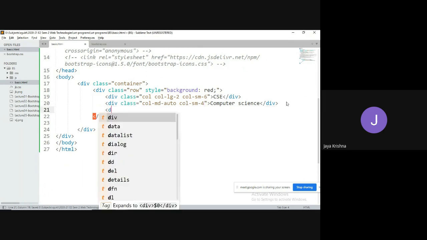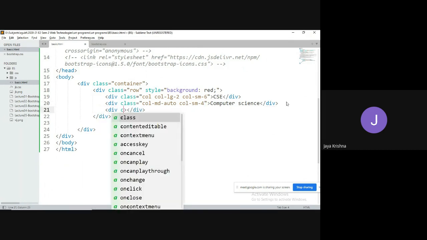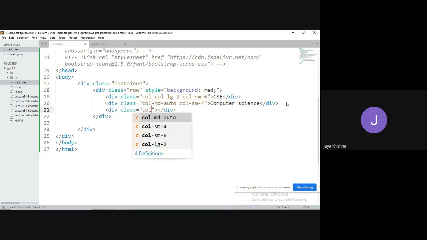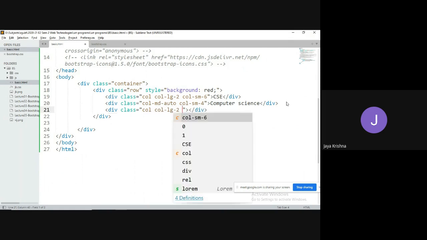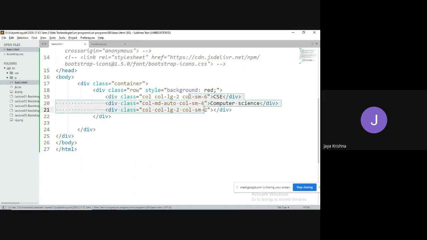I am going to add one more column, div class equal to col, meaning normal length occupy. If it is open on the large screen, I need to occupy two parts of the actual space. And if it is open on the small screen, how many parts does it occupy? Remaining is two parts. See, observe. On the small screen, the first column is six parts, the second column is four parts, and the third is two parts. Total six plus four plus two, that is 12.